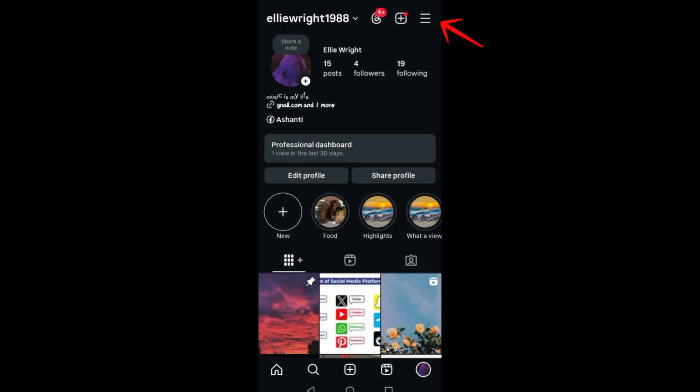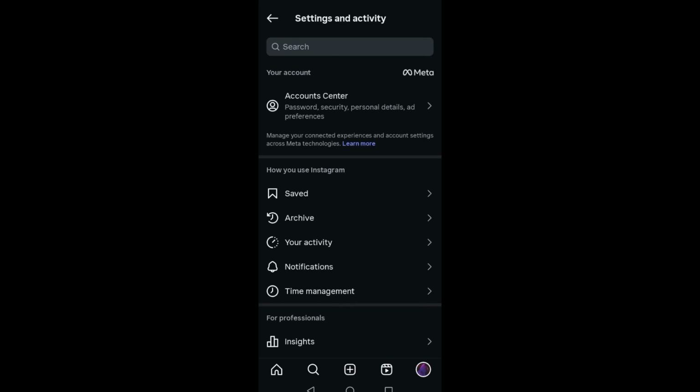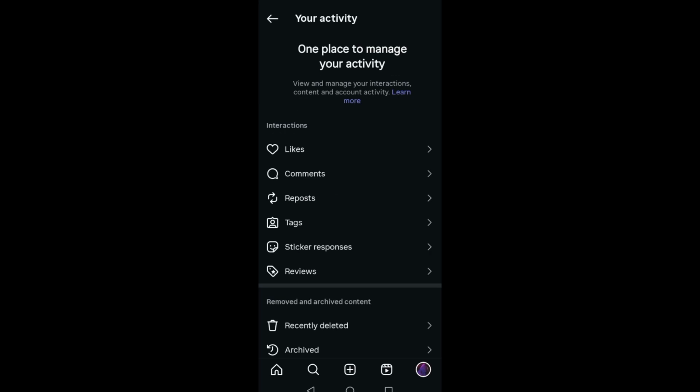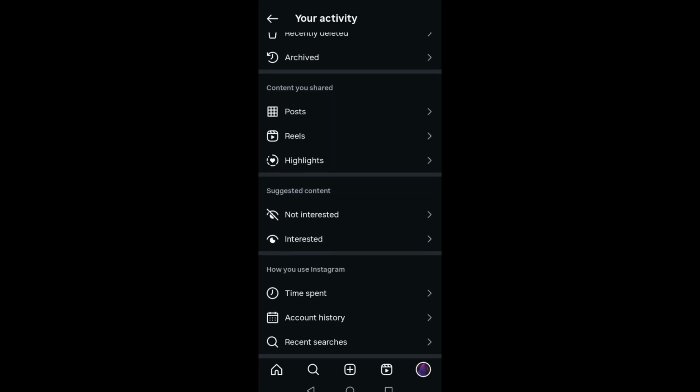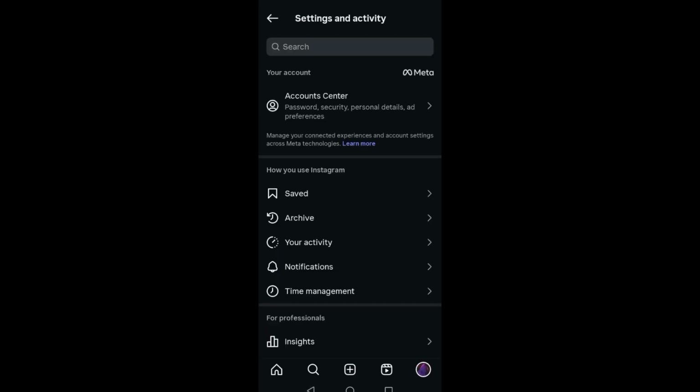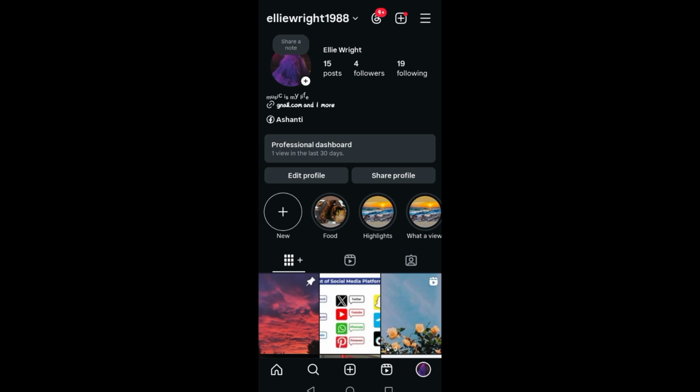First, what you're going to do is go to your profile and tap on these three lines at the top right corner. Here you have to simply scroll down, and this time you have to look for your activity, and under your activity you should see recent searches. In order for you to delete Instagram search history, you just have to clear all searches right here, or you can just delete one by one. But I haven't searched anything, so you can't see any search history right here. If you do have, just tap on clear all searches, you will see that option.